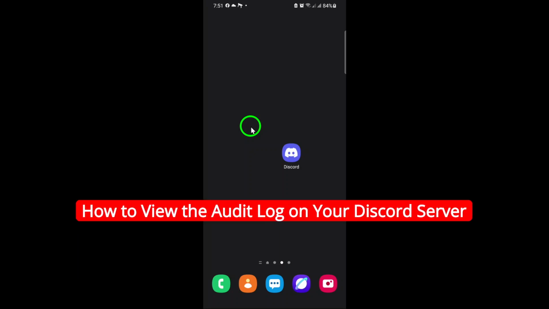Welcome. If you're managing a Discord server and want to keep an eye on what's happening behind the scenes, the audit log is your best friend. Today, I'll walk you through the updated steps to view the audit log on your Discord server, so you can track every important action with ease.